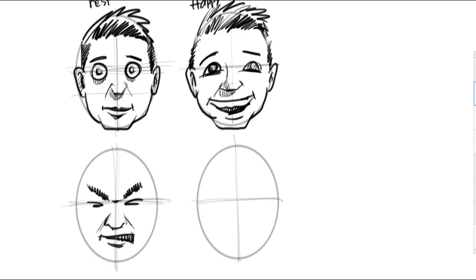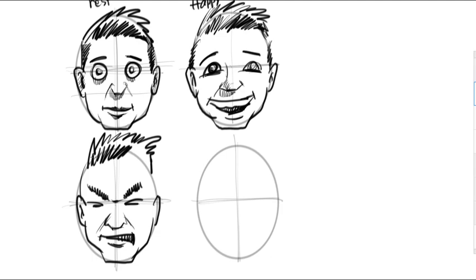clenched teeth. And let's do the ears touching the outside of the oval again. And up here, maybe his hair's standing up a little bit because he's really mad. And right there. So there he is. There's an angry face. And that guy's got some anger issues. And there he goes. So this is angry. And so now you can do other faces.